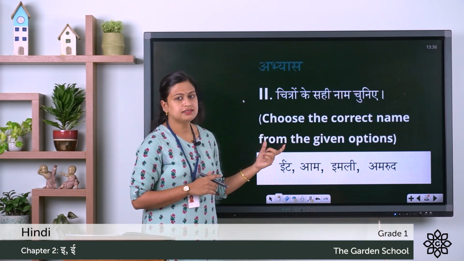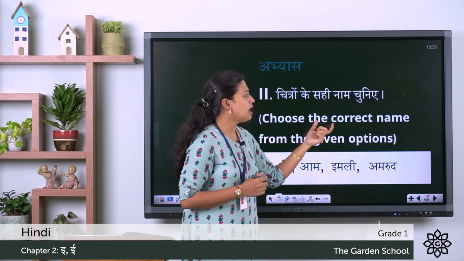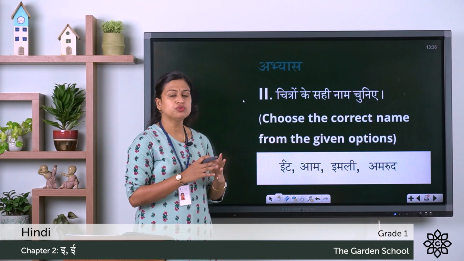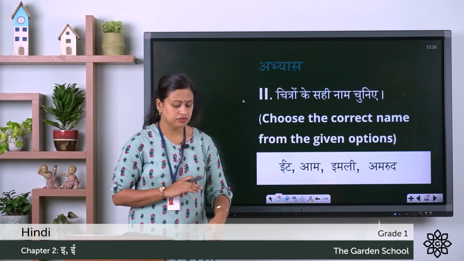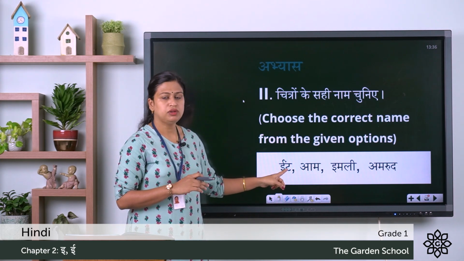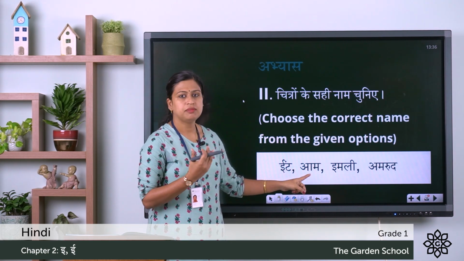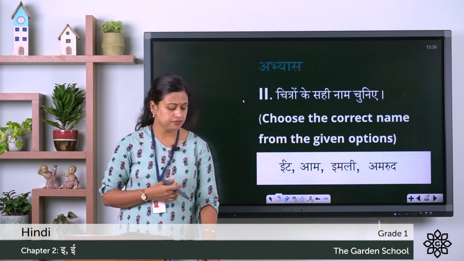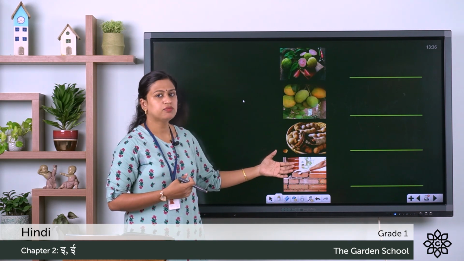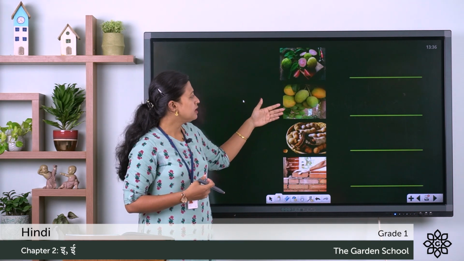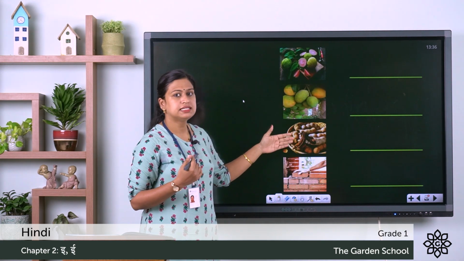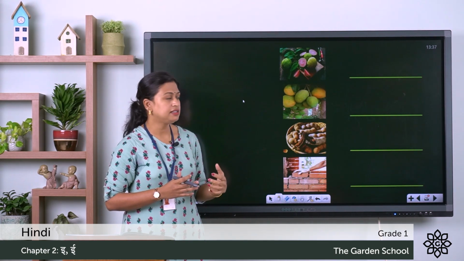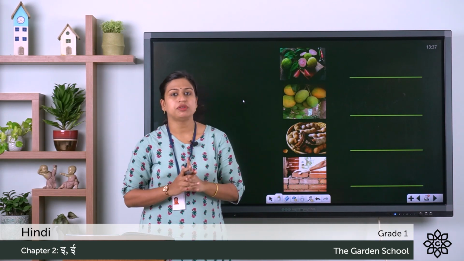Now, the second exercise, the question is, चित्र के सही नाम चुनिए. So, you can see a box is there with 4 names. So, you have to choose the correct name with the correct picture. And the names are eat, we know it's brick, aam means mango, imli, tamarind, amrud means guava. So, here the pictures are, first one, the picture of guava, second one, aam, third, tamarind and the fourth one is bricks. So, you have to write the correct name in front of the correct pictures.